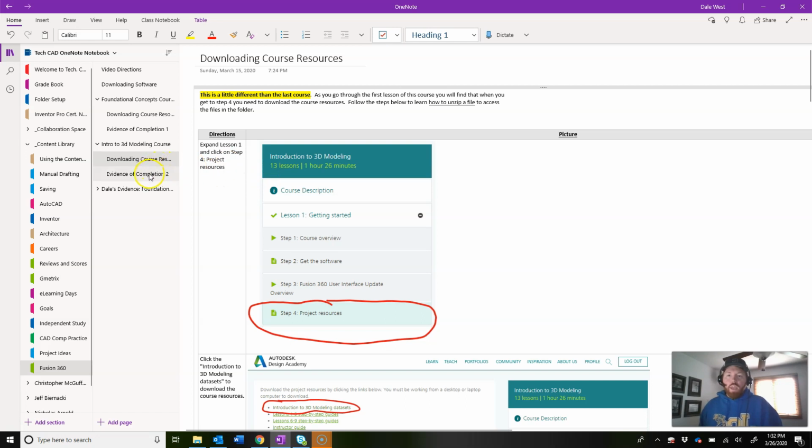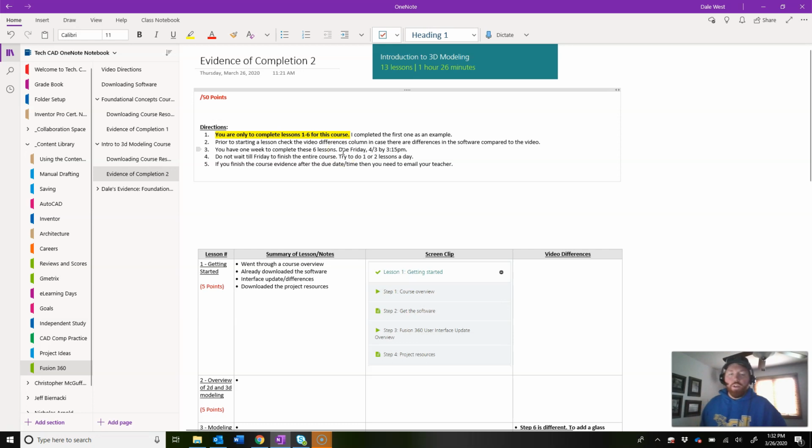Let's take a look at the evidence of completion page, which is also a little bit different here. One of the first things you're going to notice is that it's a little bit more points, and we'll explain the breakdown of the points here. It's 50 total points for completing this. But let's take a look at the directions. You're only completing lessons 1 through 6.